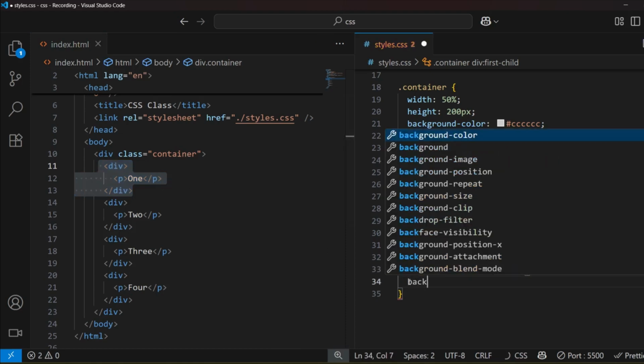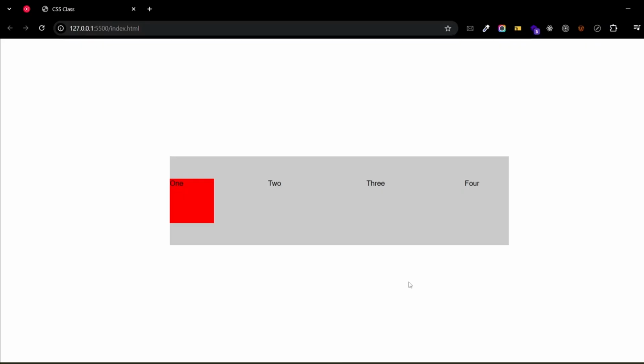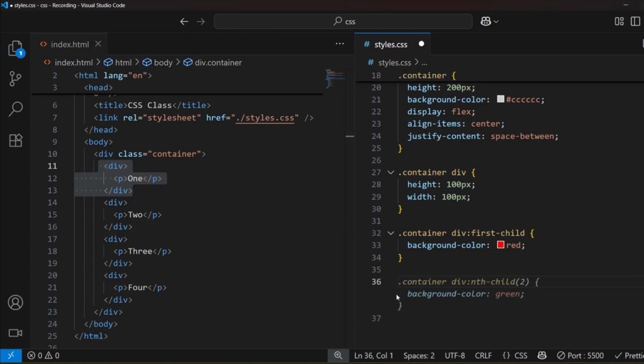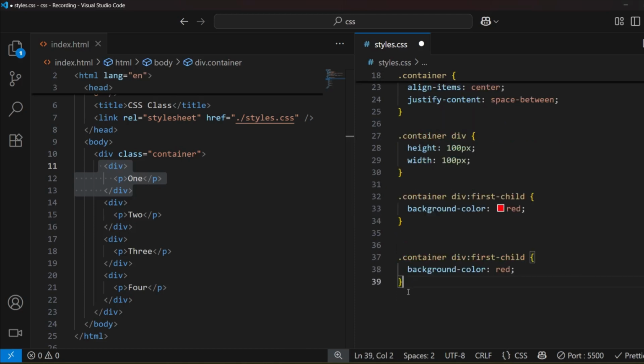So I can give it the background color of red. If I save this and go back to the browser, you can see that only the first child has a background color of red. Now, what if I want to give this second one a background color of blue? You might guess and say second-child, but that will be wrong. So I'm going to copy this and then just paste it down to save time.